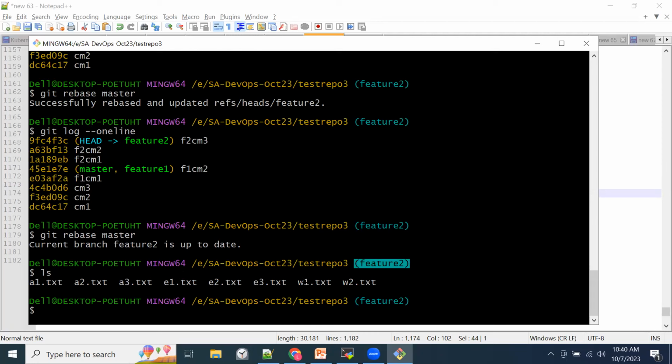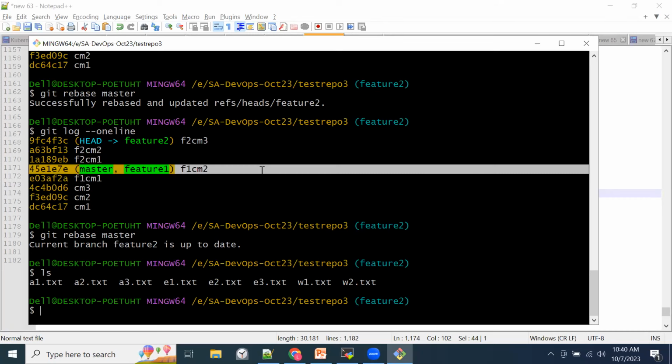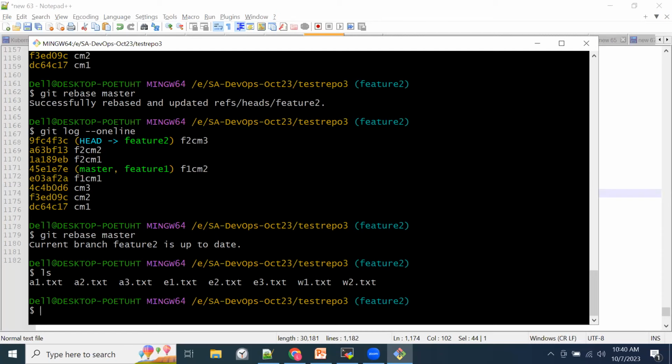Are you getting my point or not? These 2 files, w1.txt and w2.txt, were created in feature 1, correct? Guys, are you following? Yeah. So upon rebase, whatever changes you have in master are just available in feature 2 also. So this is how we can share the workload.